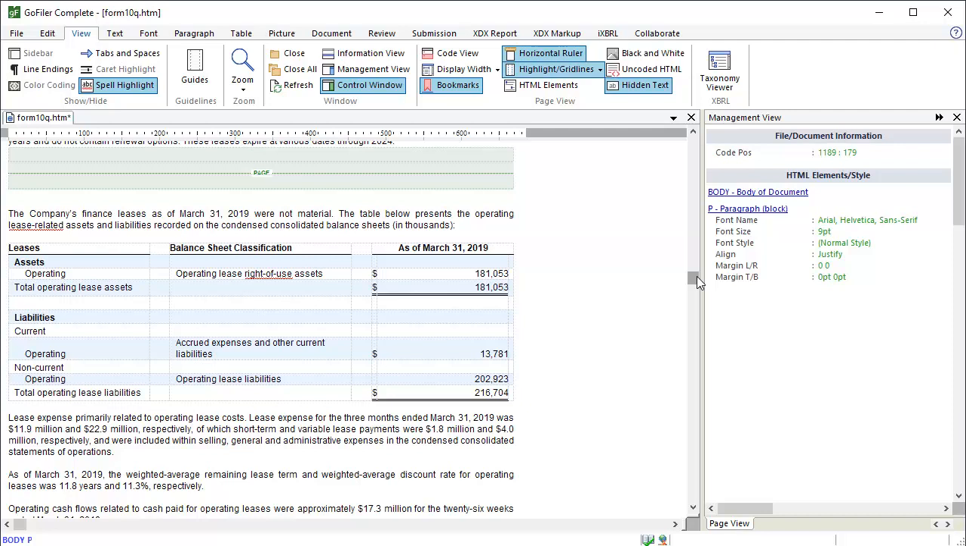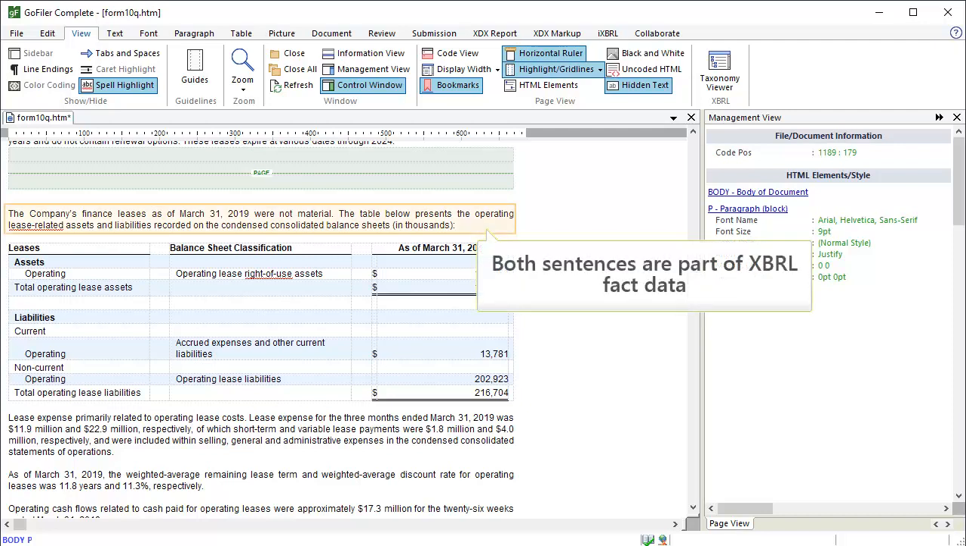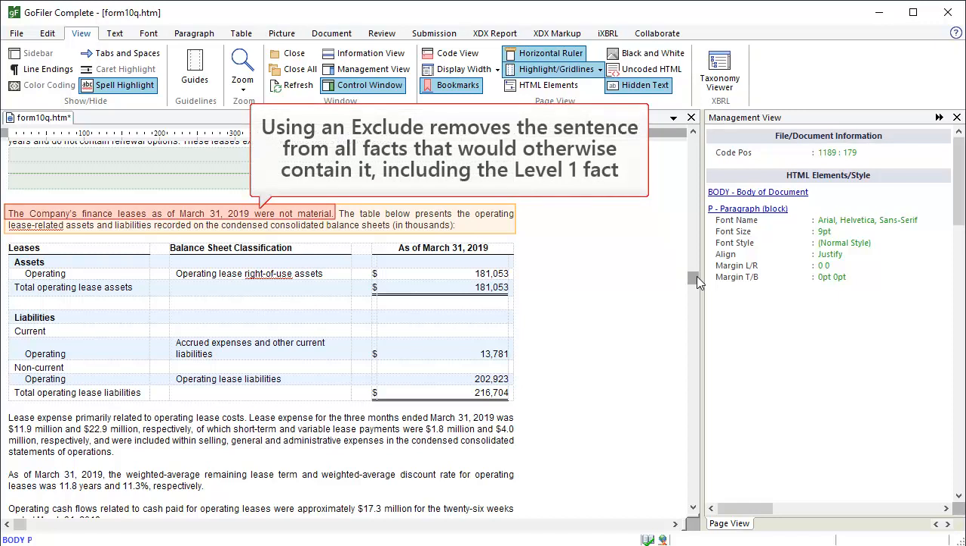In XDX, a Level 3 engram must be placed on its own block, such as a p tag. If we tag the paragraph, the unwanted sentence will be included in the fact. Excluding the sentence with an exclude would remove it from the Level 1 fact as well.